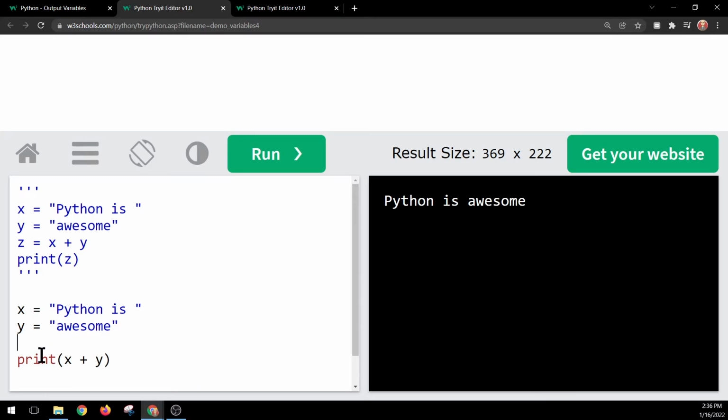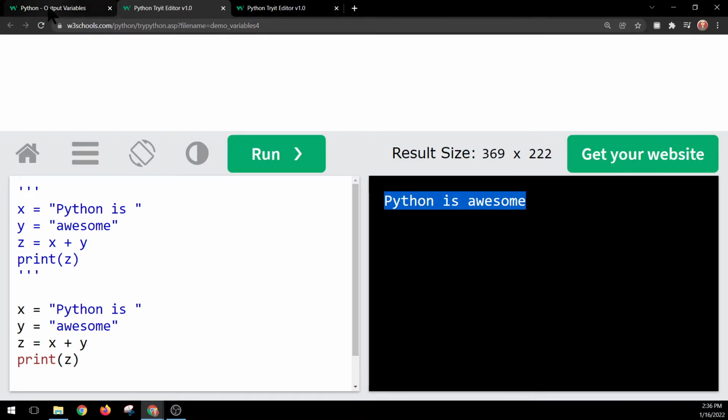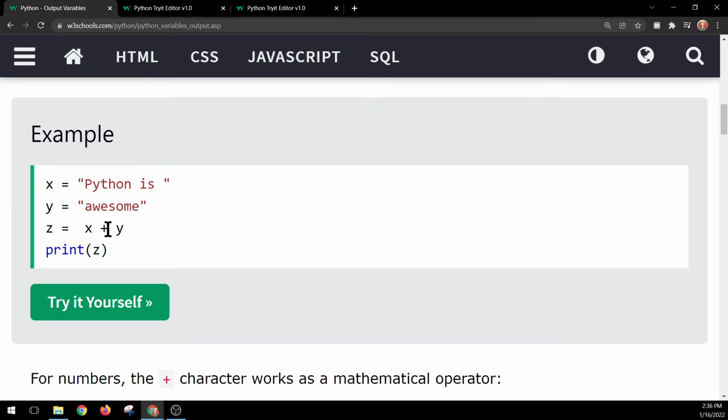Okay, and following the example that they showed us, you could go like this. You could create a new variable called Z, and you could add X and Y, and then just print Z. It's another way of doing it. Okay, so the result is the same. Let's try the next one.